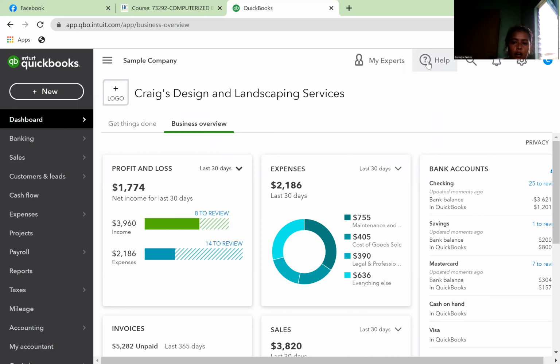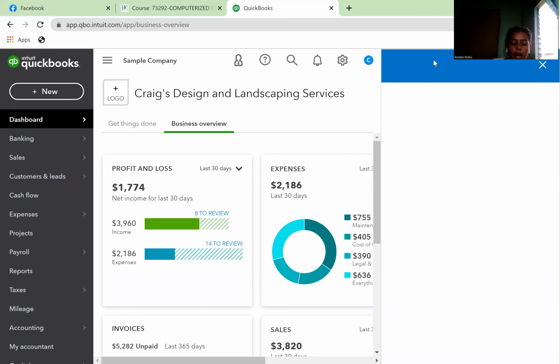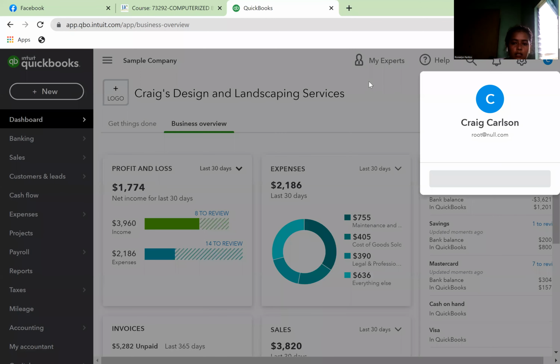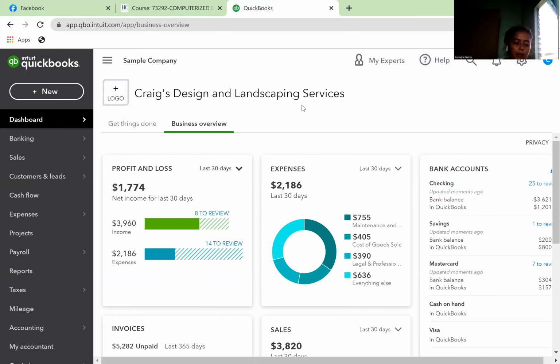And also here is the question mark icon. If we need help or have questions, we have this help button.